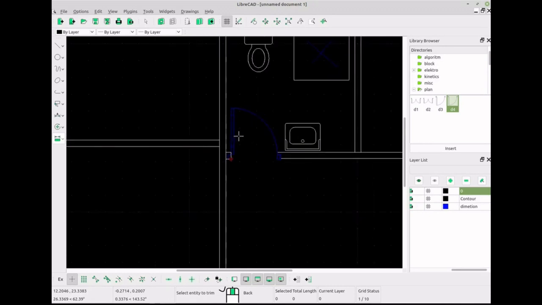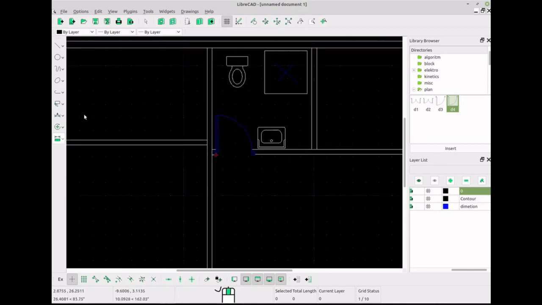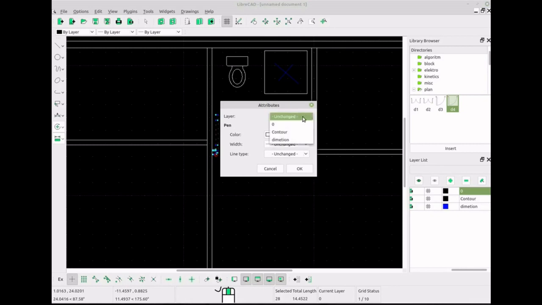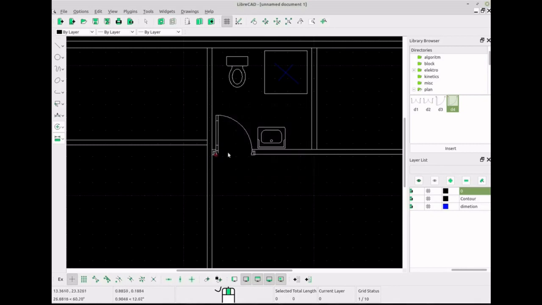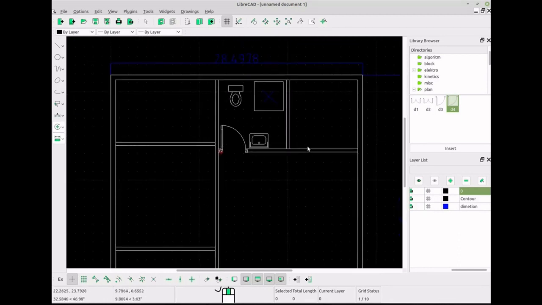Okay, and the door needs to come to this layer because it's on the working layer. So once again, I select the door. Let me use my select tool, so I press escape and I just simply highlight all of this and go over here to attributes and back to my working layer, and boom, I got the door in the right layer.